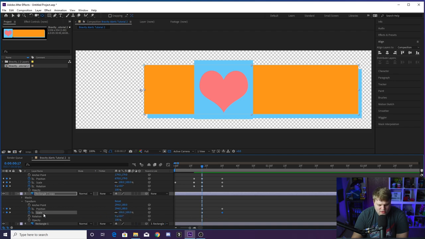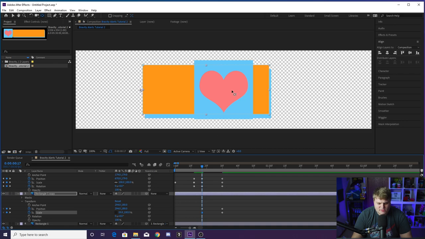So you'll see right here at scale, you can hit these links and it's going to unlink it. So now we can move the scale this way or this way, and they are not connected to each other. When you move one scale number, it doesn't move them both. So now what we can do is we can actually scale this all the way down, and you'll see it shrinks this way. That's because we put the anchor point over here on the left side.